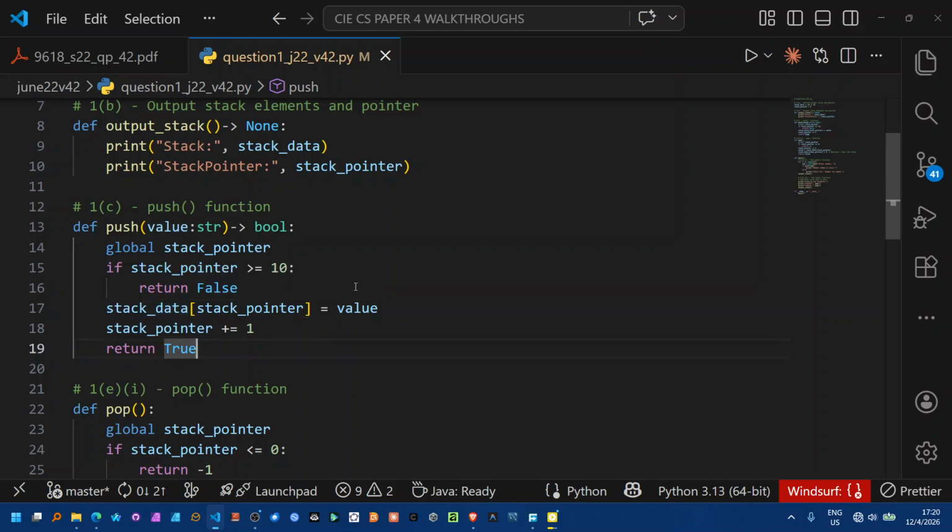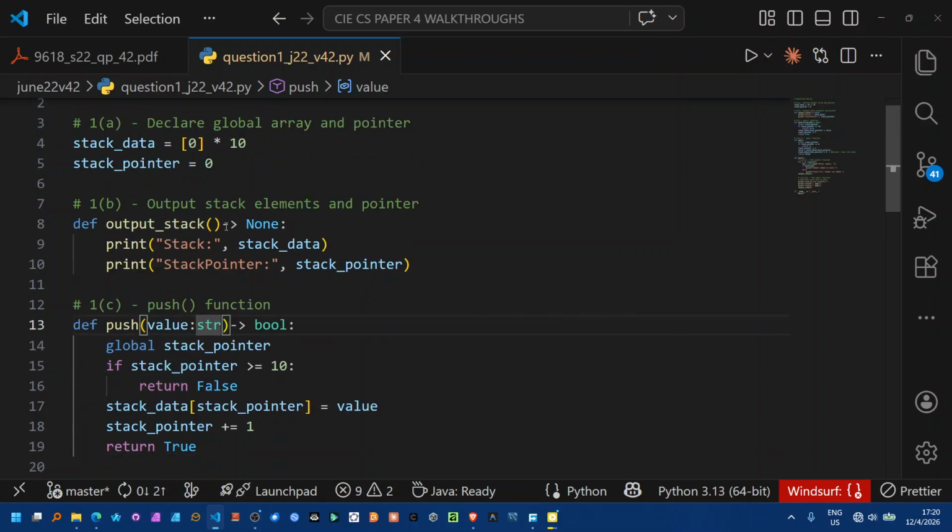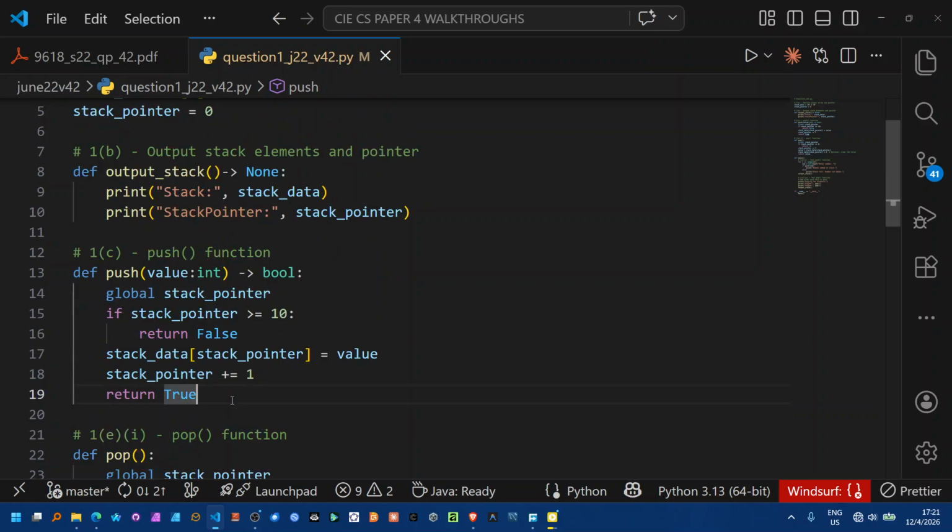Maybe just to fix something real quick here, I think I did annotate it as a string, but it's actually supposed to be an integer, because remember our stack is actually taking integer variables. So of course you would go ahead and copy this code and paste it inside of the evidence document.